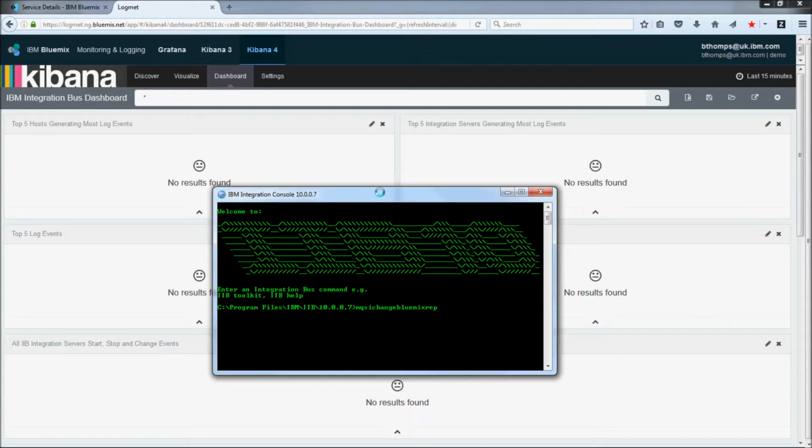So hello everybody, this is another short video to describe another new feature that we added in FixPack 7 of Integration Bus version 10, which is all about letting an Integration Bus installation send log entries to the logmet service in Bluemix. Whilst I tell you about this, I'm just typing a command here, which is the mqsichangebluemixreporting command, which is required in order to switch on this capability.